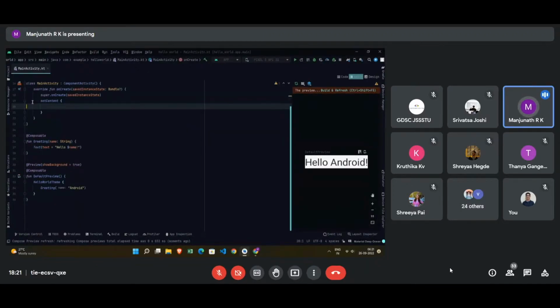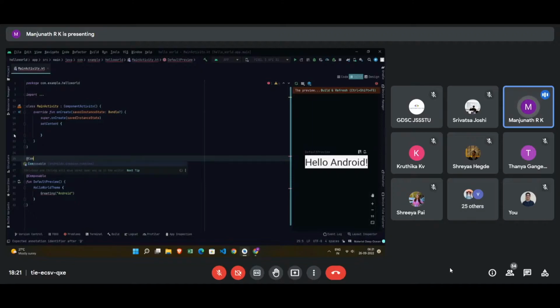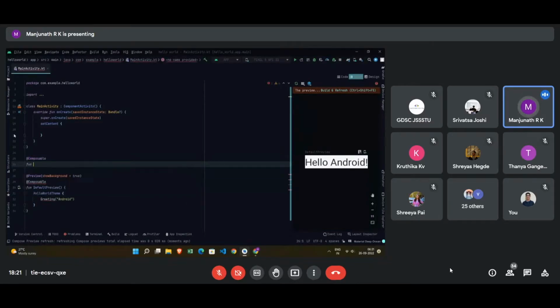Okay, I'll cut this whole thing. Then I'll remove this composable function. To declare a composable function, you will start with the @ symbol and then type this keyword composable. Then I will say something like MyApp.